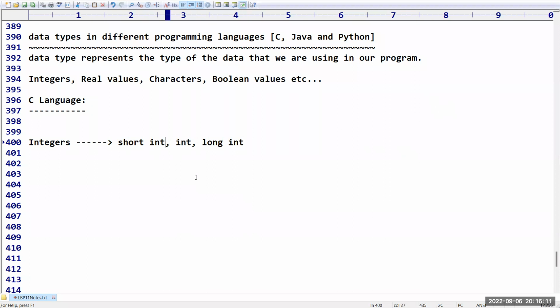What about the size of short integer? The size of short integer is 2 bytes. What about integer? It is 4 bytes. What about the long integer? It is 8 bytes. Like this, the sizes also I have given for you to understand.